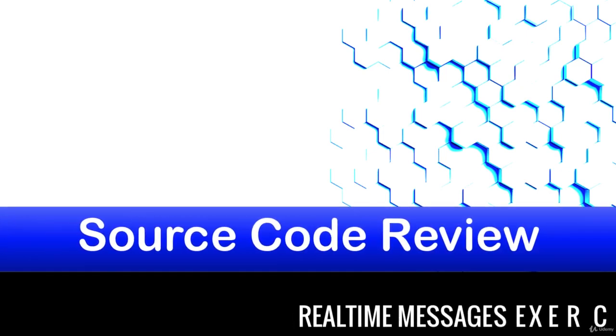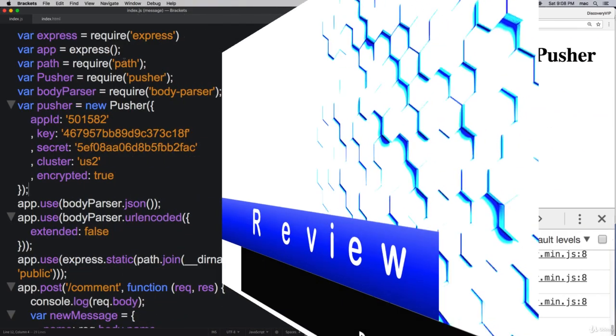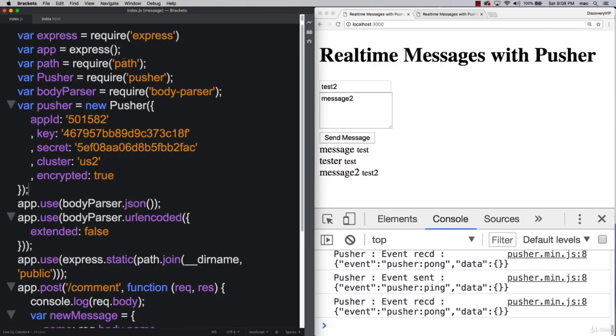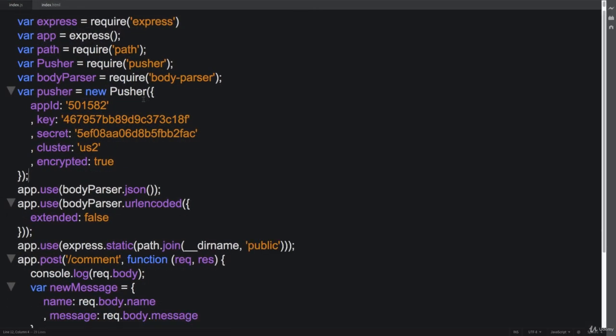This lesson, we're going to do a quick overview of all of the code that we've set up in the earlier lessons, as well as I'm going to give you some tips going forward, how to improve and how to do even more with Pusher. So let's open up our editor. And first of all, we're going to look at index.js.